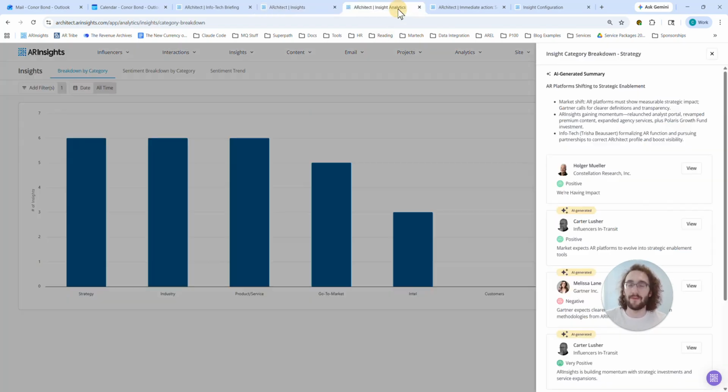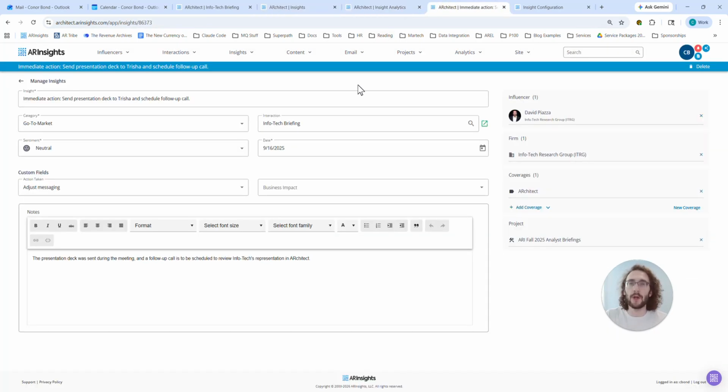Now, as a way of just level setting, here we are on an insight record in Architect. And what's always been true is that there are these default fields on the insight record, right? There's the category field, the sentiment field, the date field. What's new is that you can now, on an insight record in Architect, have these custom fields. And there are many, many applications of custom insight fields, and that's a conversation your account team would be very happy to have on a one-to-one basis on a private call.